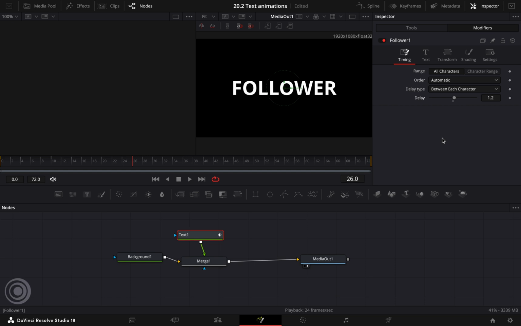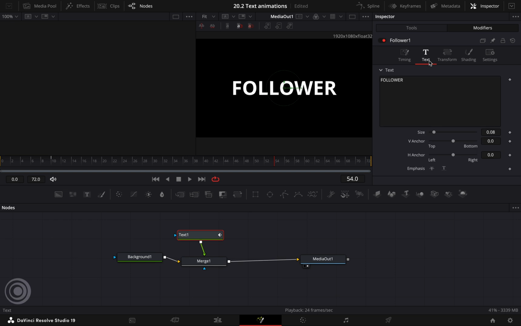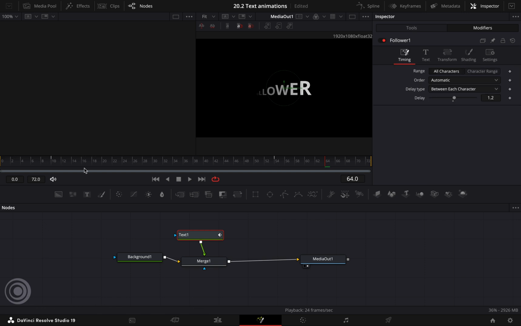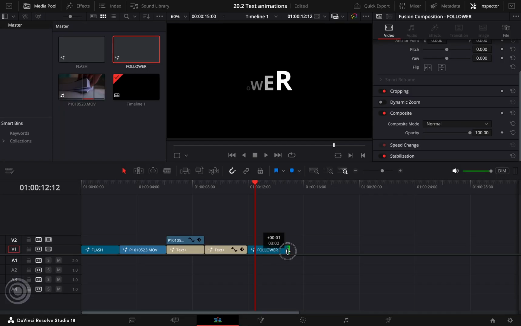It's really cool, but you can use follower modifier to make much cooler transitions. For example, try this with size. Set it the same as the previous transition. Delay is making transitions longer, so you will need to stretch your clip. Now see the final result.